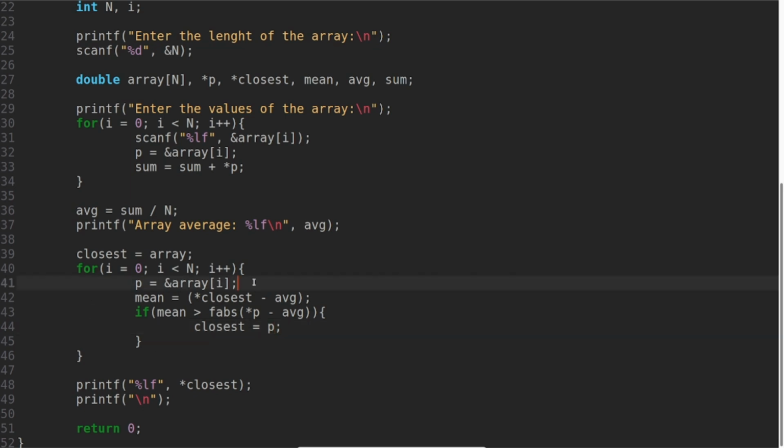So what is happening here? I am setting the closest value to the first position of the array. This p is the current position. So every time this for loop runs, the index of p will change. The mean will be equal to the closest minus the average. So I am extracting the value that I need. I can use the closest here, I think it will work, but this is easier to understand.